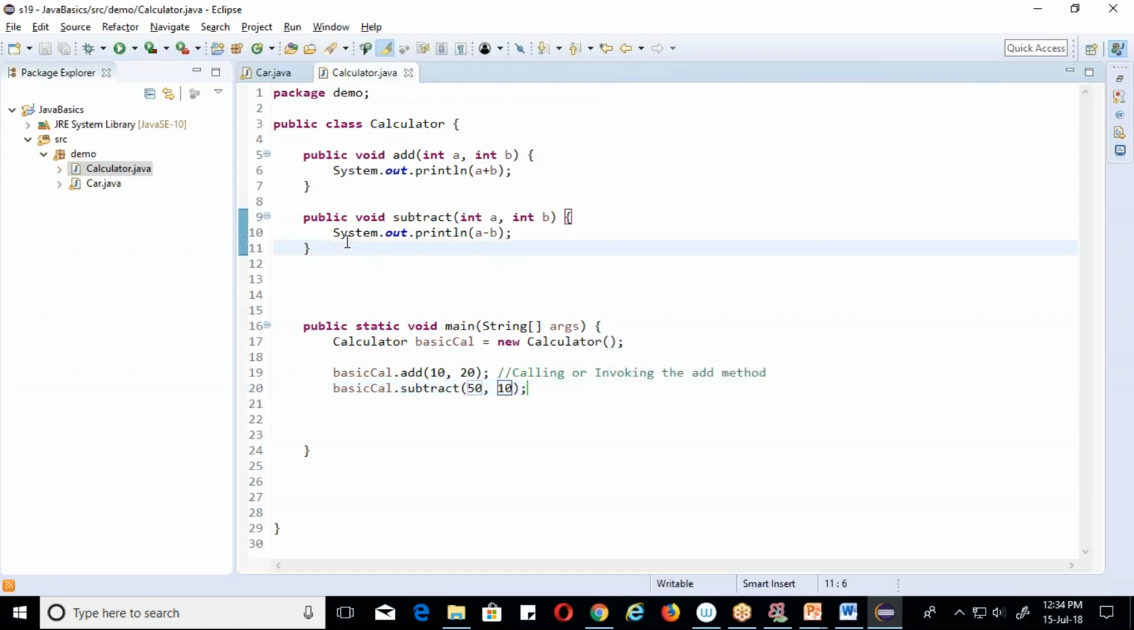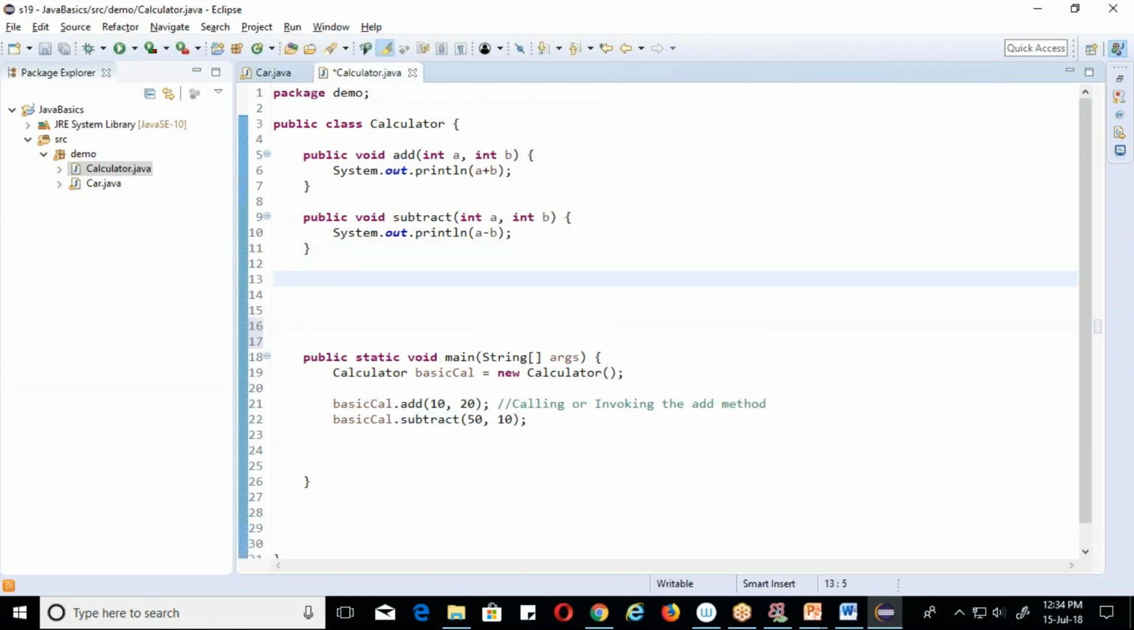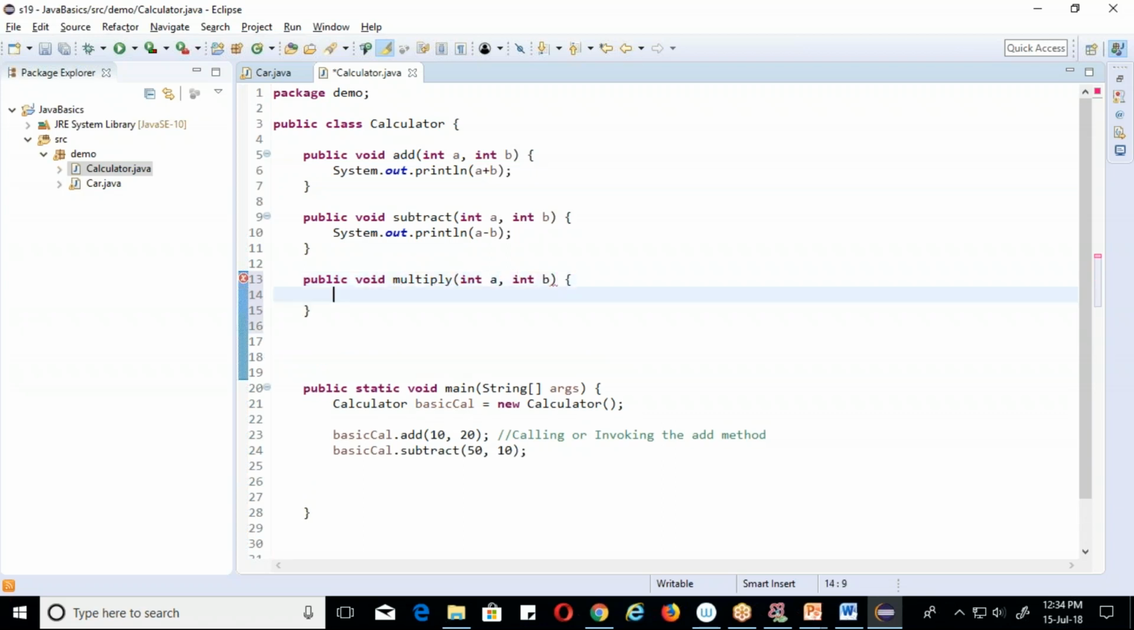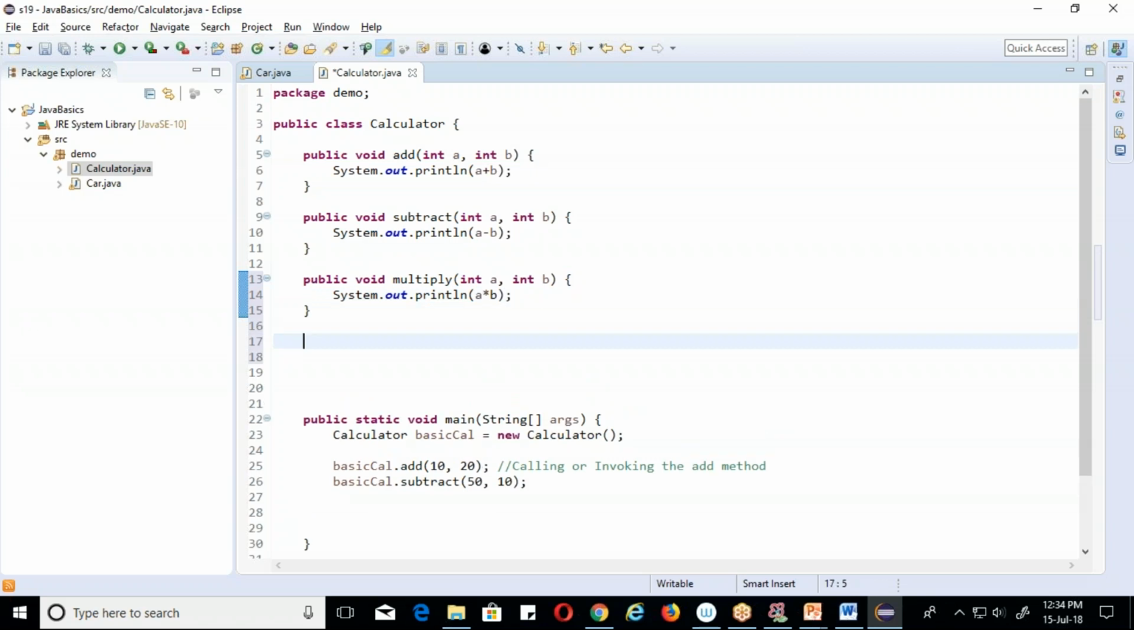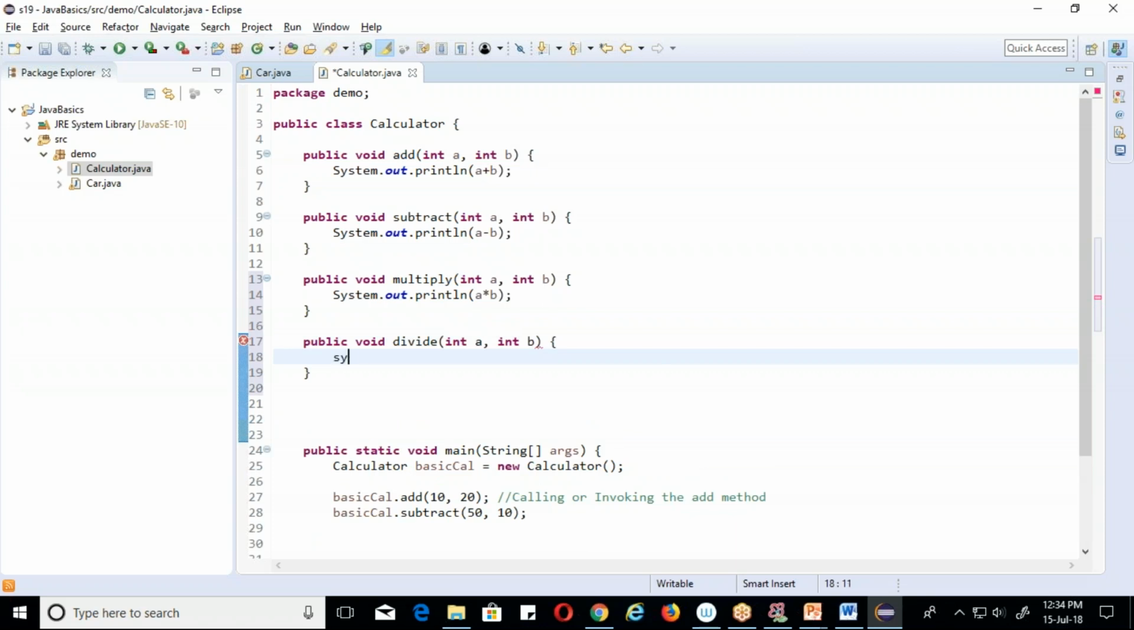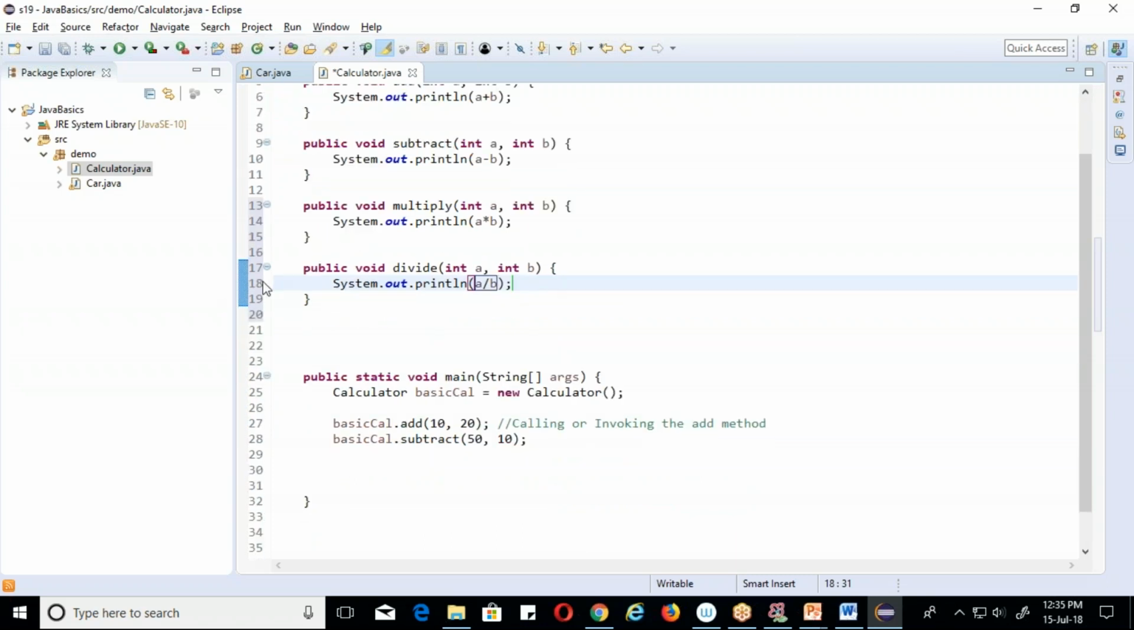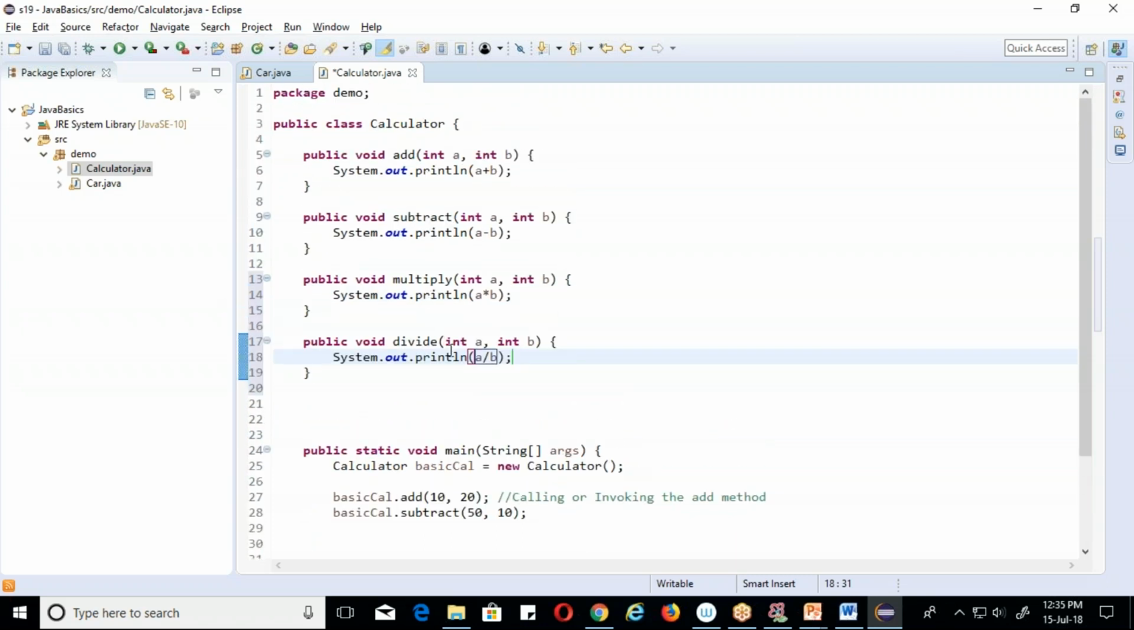Similarly, we can define the logic for division and multiplication also. We can write here public void multiply, int a, int b, sys out a into b. Similarly, to divide the numbers, we're going to write here public void divide, int a, int b, a by b. So we have defined 4 methods: add, subtract, multiply, and divide.